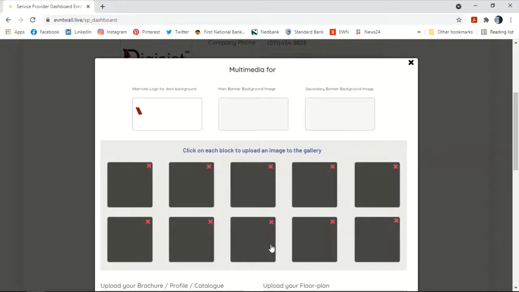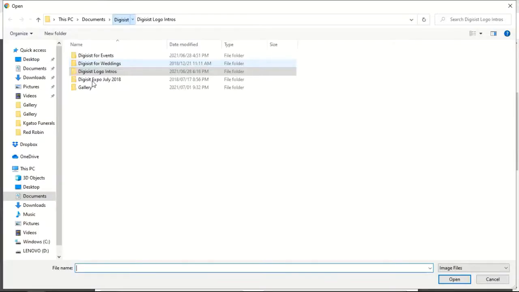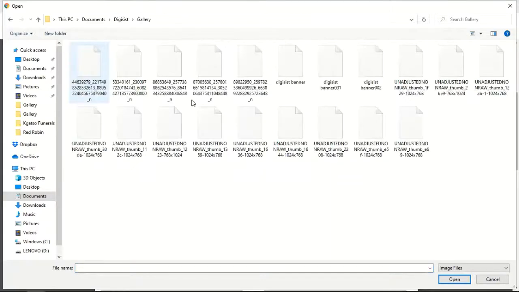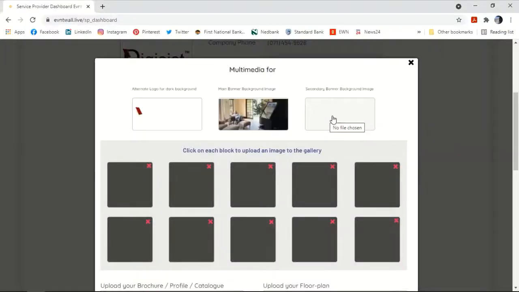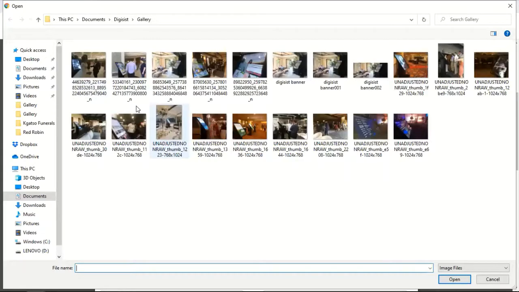Since we're in this section, we might as well add other features or info to it as well. So our main banner can be added over here. This can be any image from your PC. Okay, I shall use that one. And then you can add a secondary banner. So your main banner will be the banner that appears on top, and your secondary banner is the banner that would appear at the bottom.